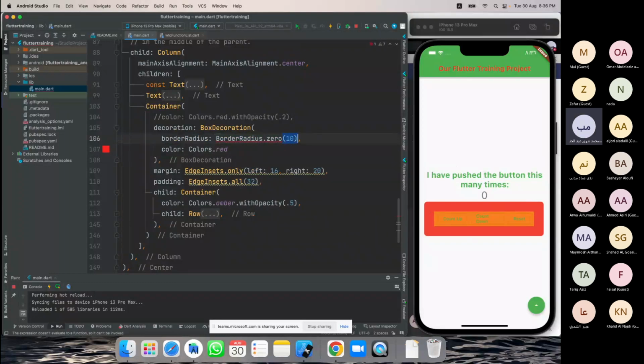0 means there is no border. See here, there is no border. But in that case, there is no need to give it a radius. So for circular, if you give 5, it becomes less round. If you give 20, it becomes more round, like this. You can play with the number. Okay. Now it becomes a border. Not a border, but a radius on the border.